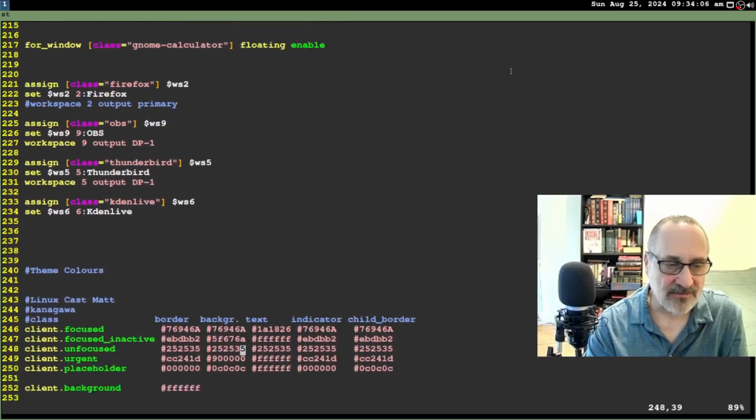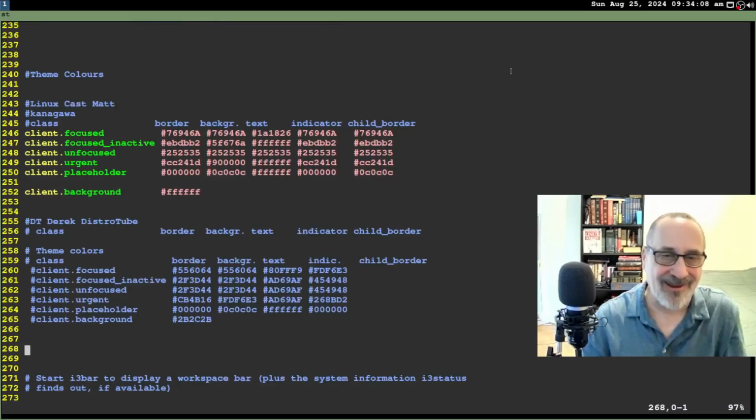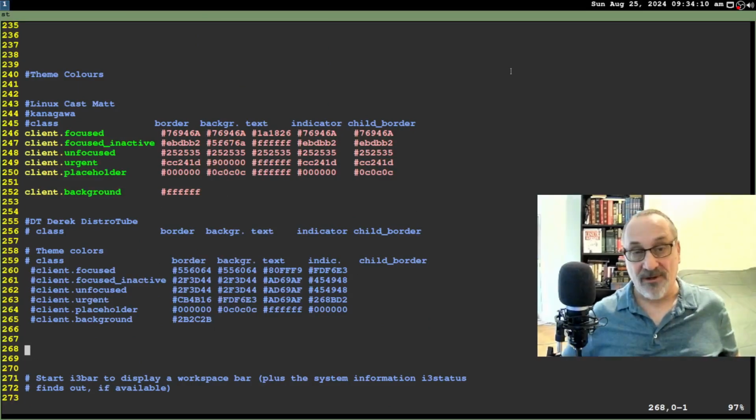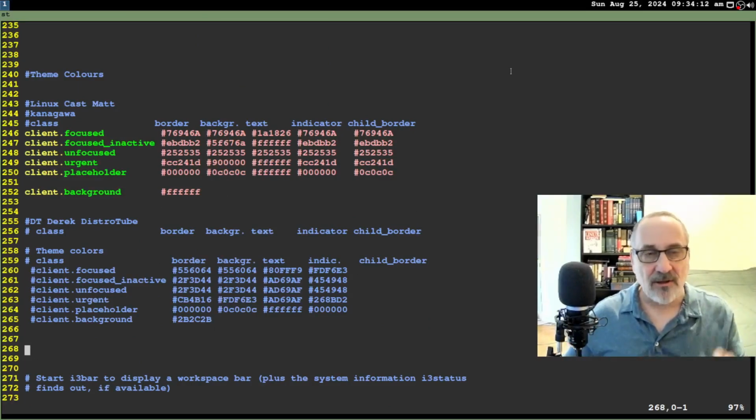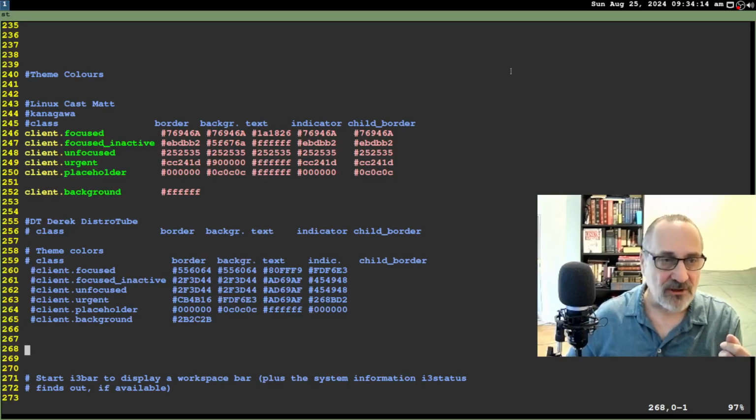Now the theme colors I copied. And they're the only thing I copied. So the theme color I'm running right now on my main machine is from line 243 to 250. And I copied it from Matt at the Linux Cast. I copied it from his GitLab repository because I couldn't figure out how to do the colors. And I like it. And I also copied lines 255 to 265.